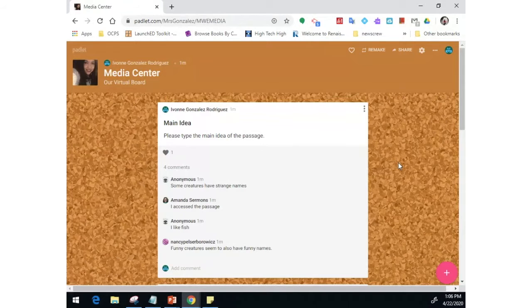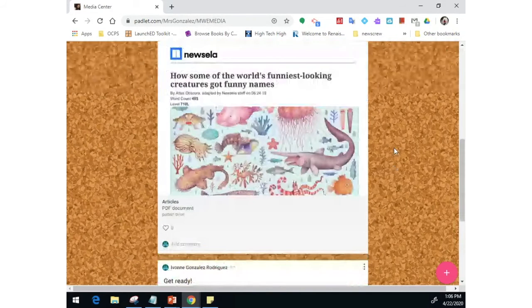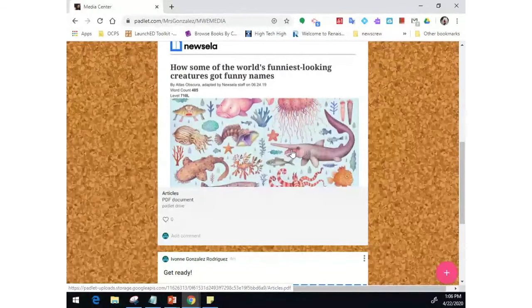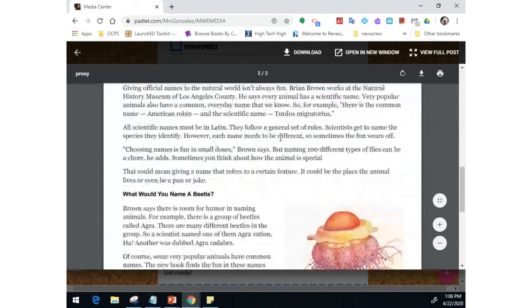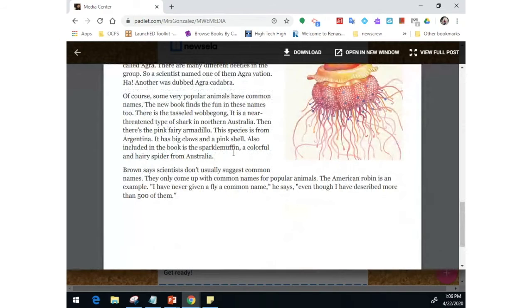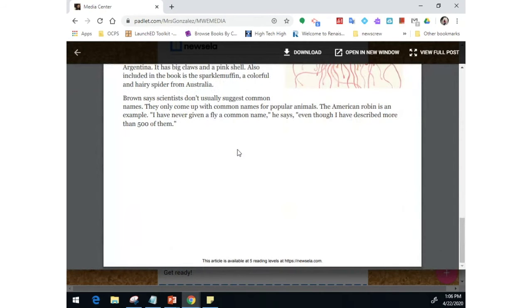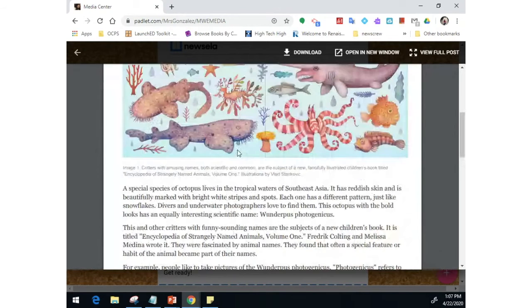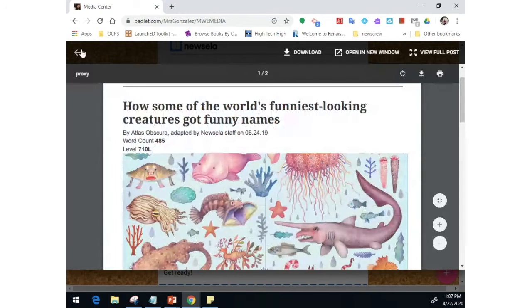One of the things that I want you to do is access the passage and do a search online for one of the funny creatures that we haven't read before. For example, one of the ones that I found pretty funny is the name Agra. It's a type of beetle, and it's called Agra. They named it like that because it's an aggravation, right?